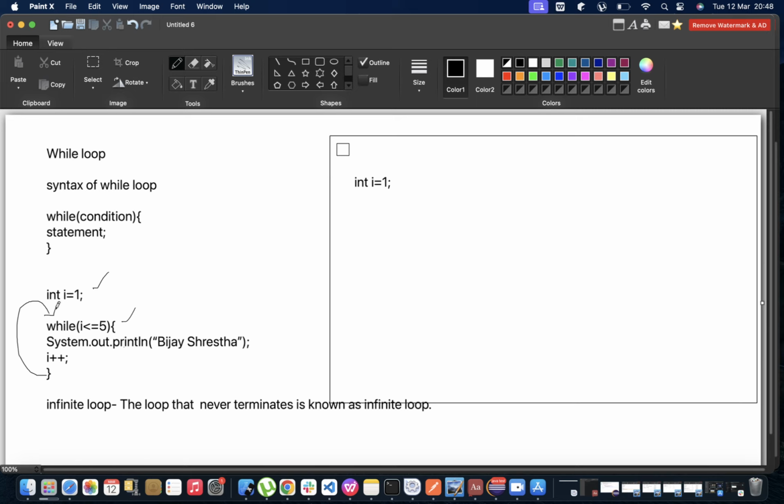Yesterday we discussed loops. What is a loop? The process of repeating a block of statements a number of times until the condition is satisfied. So the value of I is 1, and 1 is less than 5. Yes, the condition is satisfied, so it will print my name, Vijay Shrestha. After that, it will increase the value of I by 1, so the value of I will be 2.